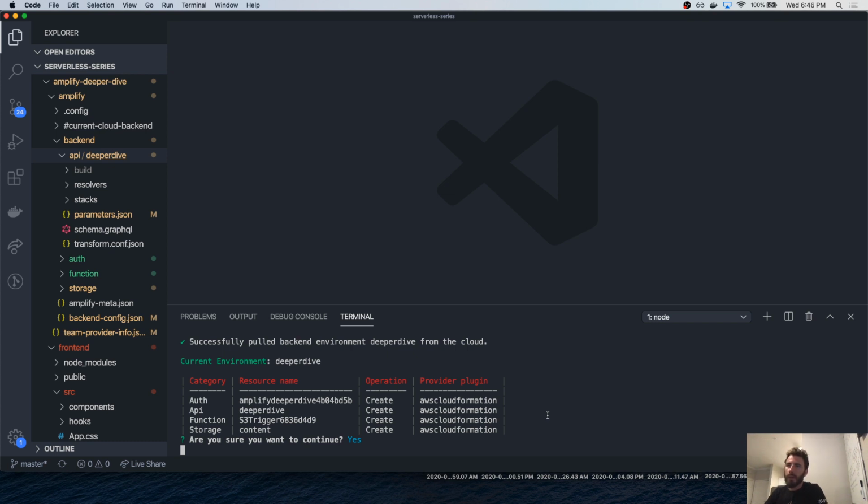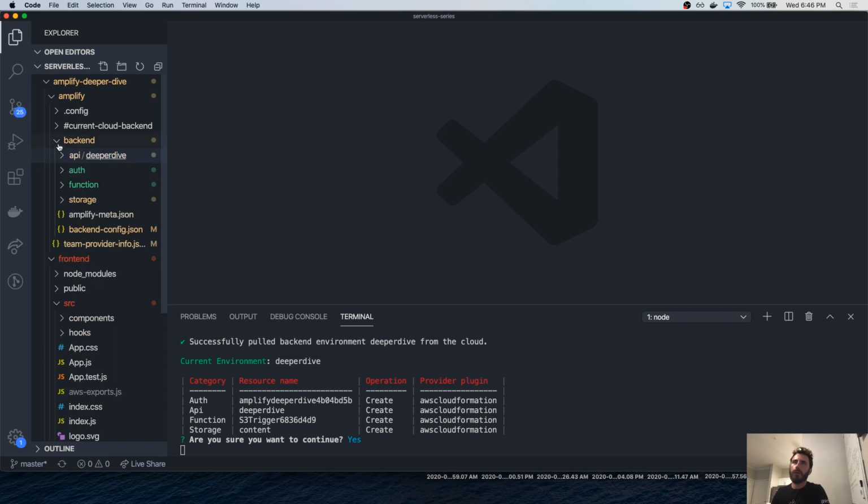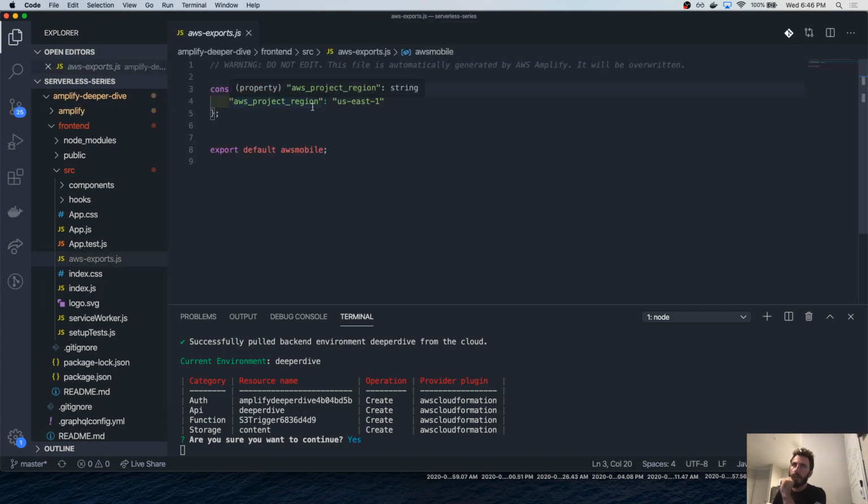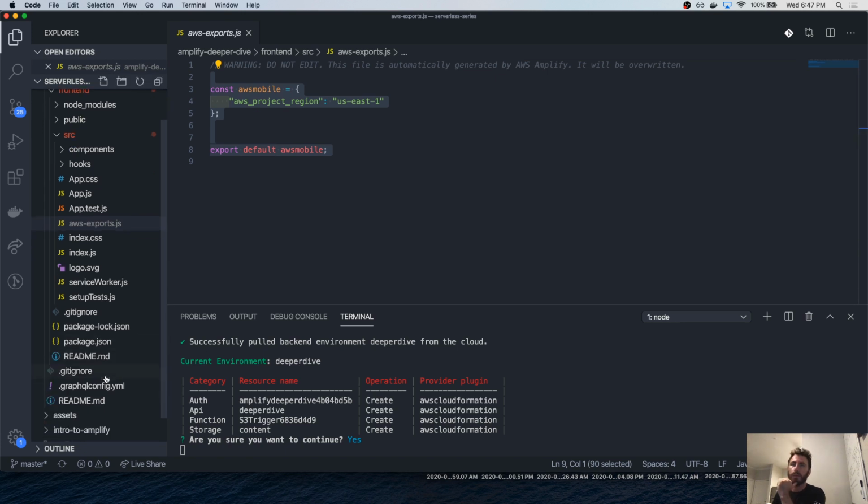It's going to give us a couple of prompts to see how we want to set up our GraphQL stuff in our source folder. And it generates this AWS exports file for us. It's just saying this is the configuration of our backend project. As of right now, all we have is that our region is North Virginia, but pretty soon we'll have all kinds of stuff to say this is what our API endpoint is, and Cognito and whatnot.